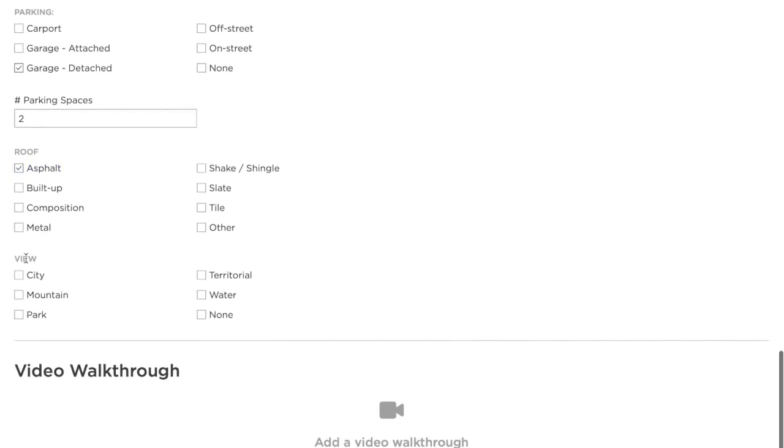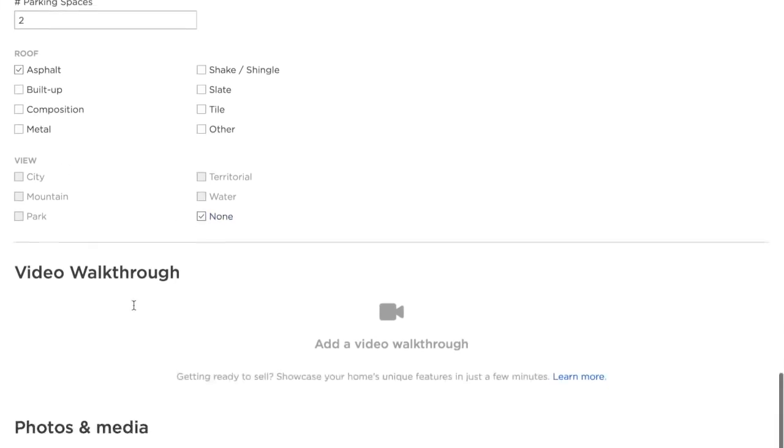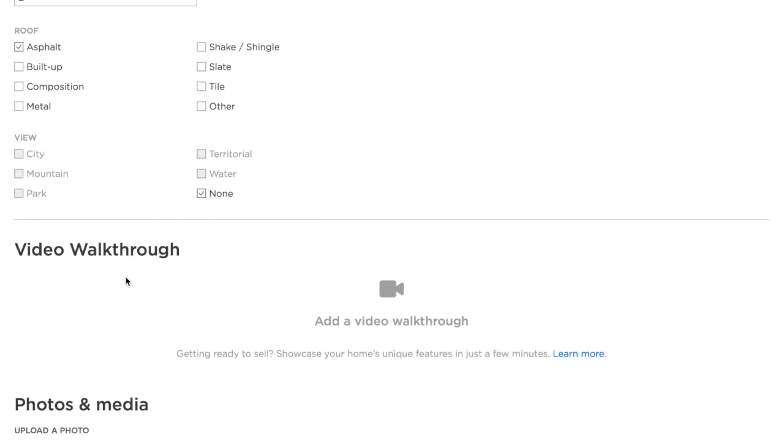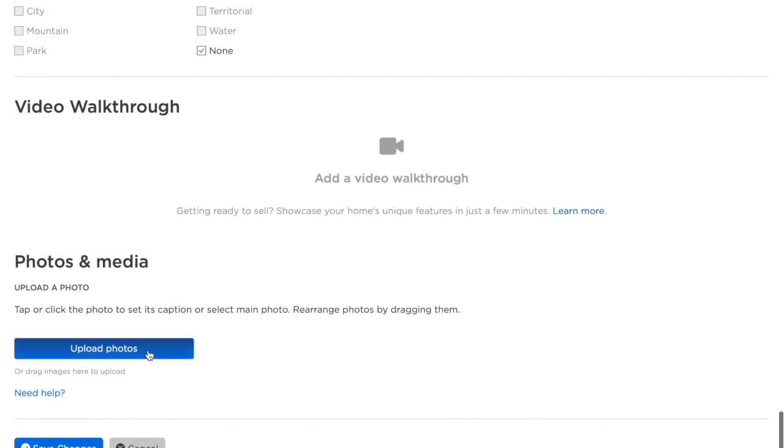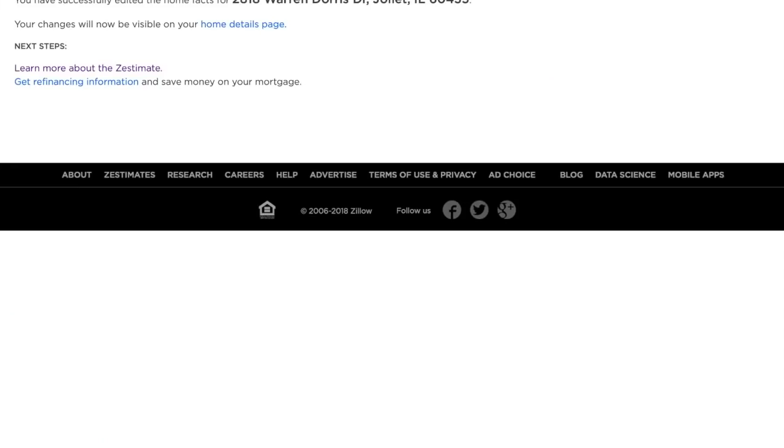And the view of the property, I'm going to typically say none unless I'm backing up to water or golf course or something like that. We'll skip over video walkthrough, and we're not going to upload any photos at this point. If there are photos that are existing on the property, you can remove the photos. Those would be the old photos when the property was possibly in foreclosure. And then I'm going to go ahead and click Save Changes.